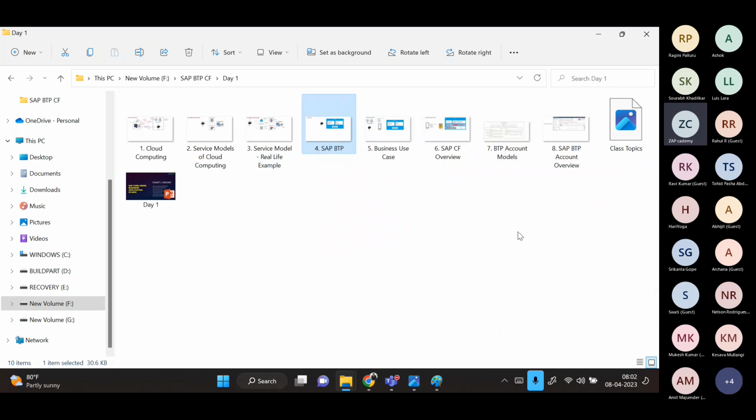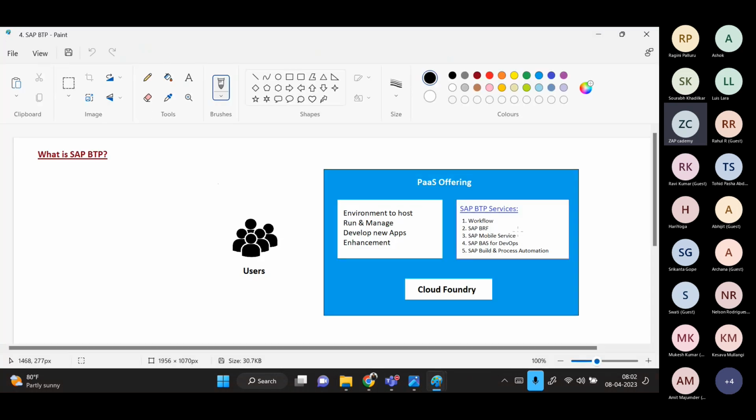So we understand about cloud computing and the service models of cloud computing. We also understand the other setup, how basically you can rent resources. Now, once it comes to BTP, BTP is nothing but a PaaS offering, where we are going to rent resources, or pay for building a platform. What does platform mean? Understand it, this concept is very important.